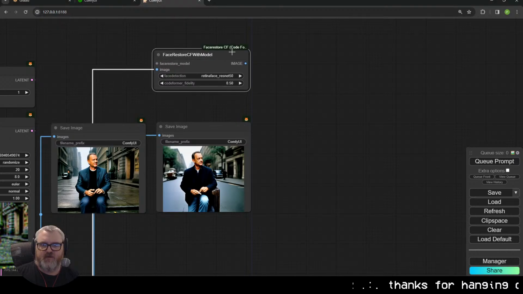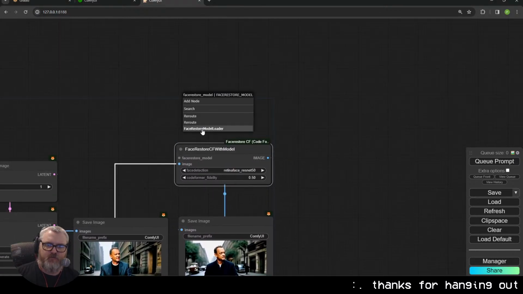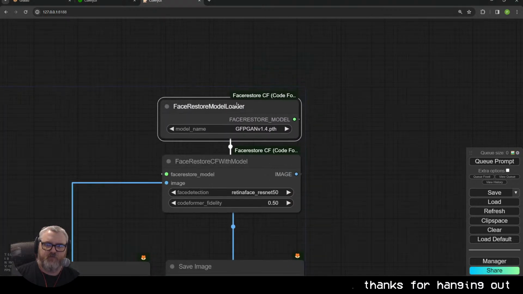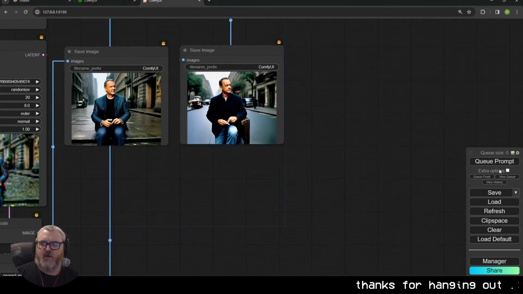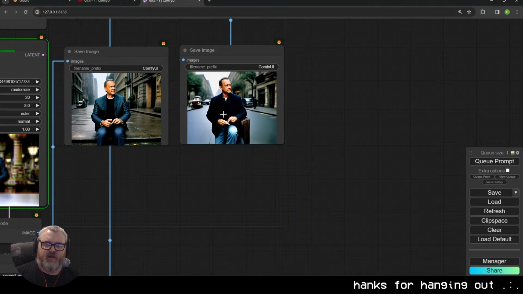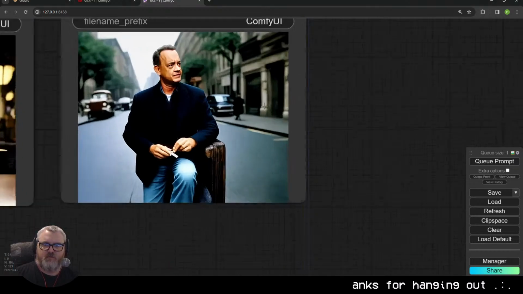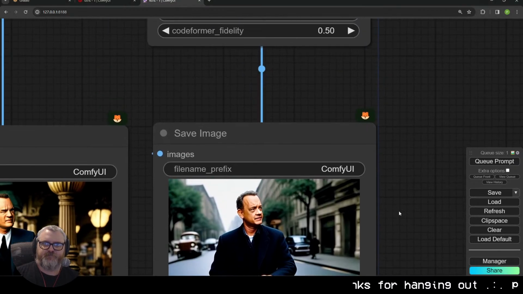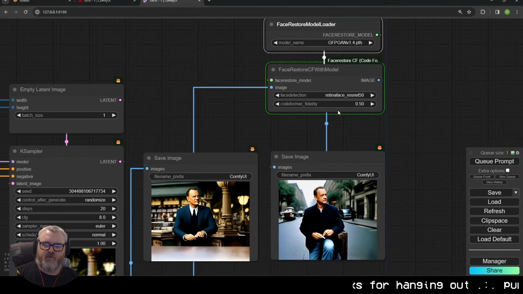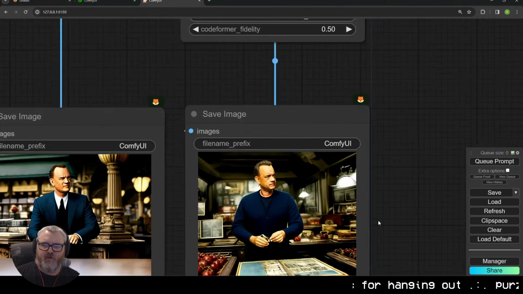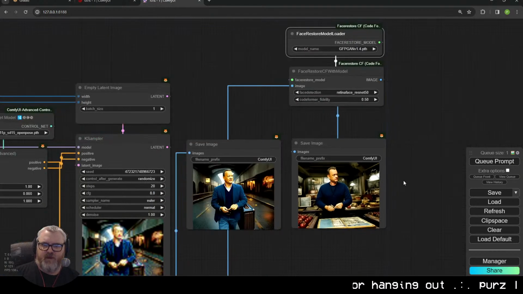Okay, let's pop that on top. Image in here. And like ControlNet, you need to actually load a model. So the face restore model loader, GFPGAN is fine. Run that again, and it should clean up the face. First run takes a little longer, but fine. Yeah, there we go. So now we run this until we get one we like.